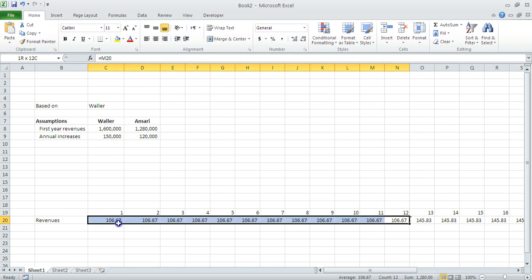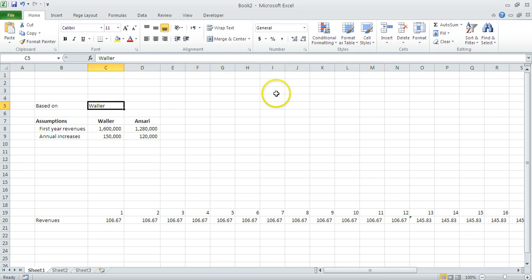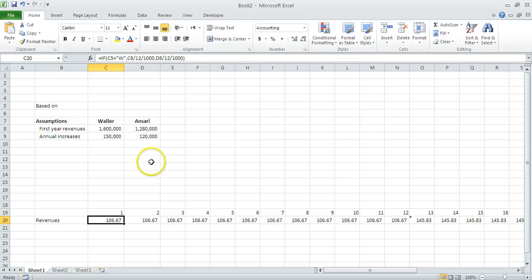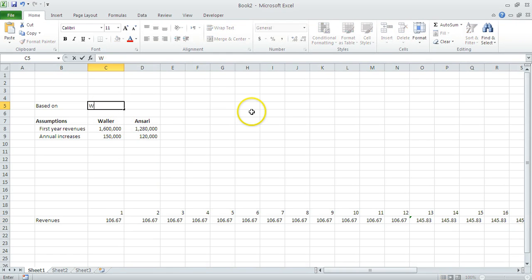Excel is not smart. You have to make it work for you. So be careful with that. At the moment, it's just W what really brings the assumptions for Waller. Even if the cell is empty, still is bringing the numbers from Ansari. This is because the formula is written in that way. For now, this is enough. There's no third assumption. There's no other assumptions there. So this is all I need. It's either Waller or Ansari.